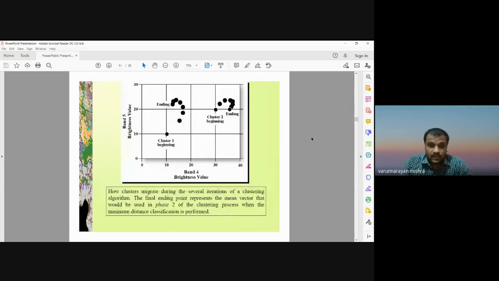Okay, so in the next phase, the clusters migrate during the several iterations of the clustering algorithm, and the final ending point represents the mean vector that would be used in phase 2 of the clustering process when the minimum distance classification is performed. So this is the way we can do the clustering, and then we can assign the pixels to the clusters.